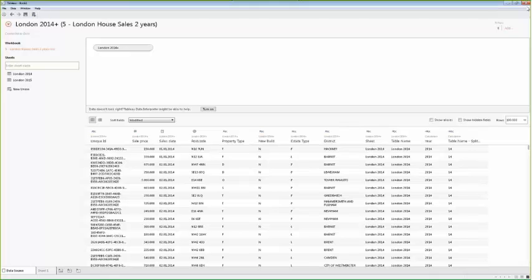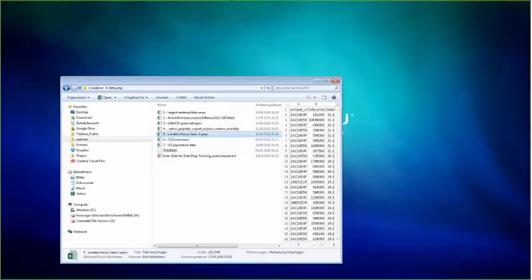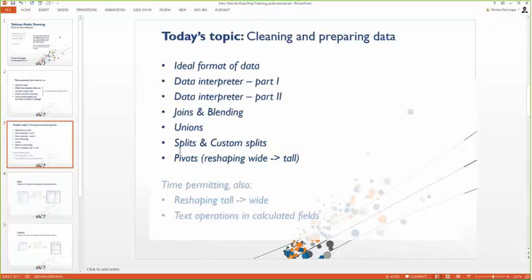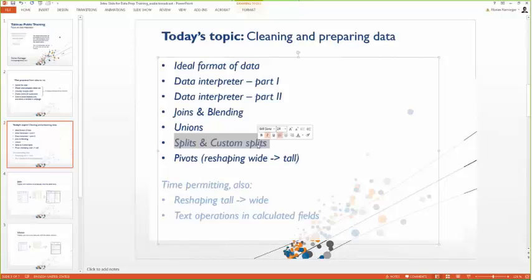I'll look at the question, and if you have time, I'll stick around for 5 more minutes to do one more thing. So we've covered unions, and I've just shown you the split and the custom split. The last thing I want to do is a pivot real quick, and then maybe I'll take the question if that's all right with you.